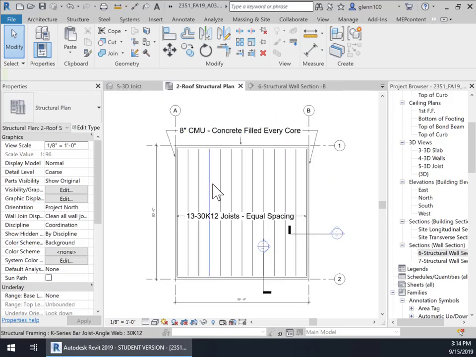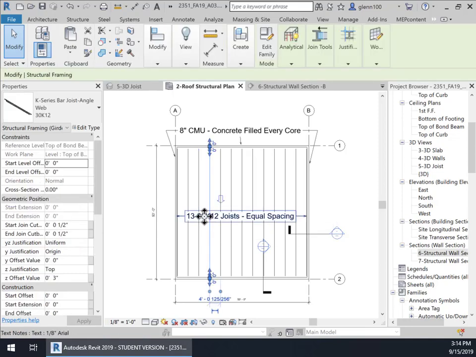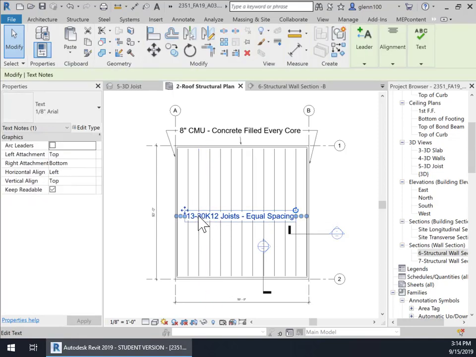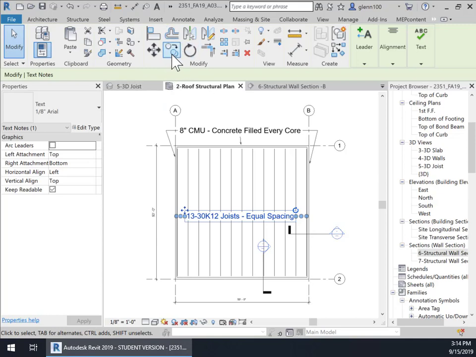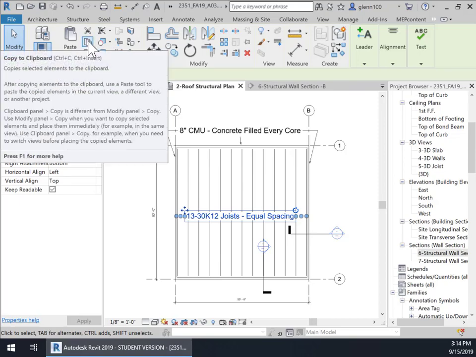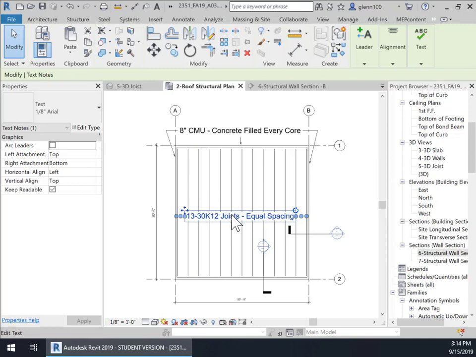So what I did was just select that text, and then I use this copy, and that copies it to the clipboard. You don't want to use this one. That's for copying objects internally within a view that you've got. But if you want to take something from one view to another view, what you do is you copy it to the Windows clipboard. And so I'm going to copy that to the Windows clipboard.